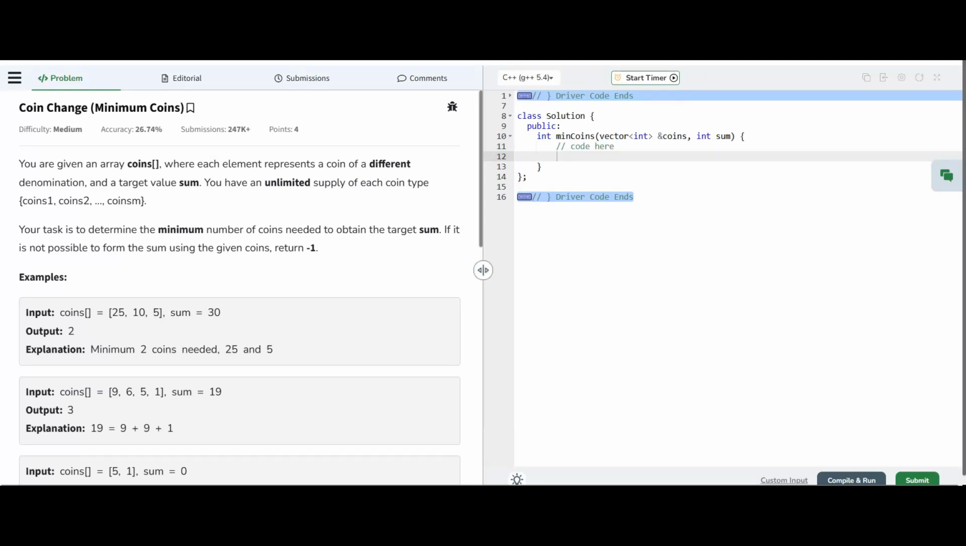Hello everyone. We are going to solve a very famous problem from GFG, that is the coin change problem. In this problem we are given an array of coins, where each element represents a coin of a different denomination, and we are also given a target value, that is sum, and we have unlimited supply for each coin type. Which means that we can use any number of coins, and our task is to determine the minimum number of coins needed to obtain the target sum.